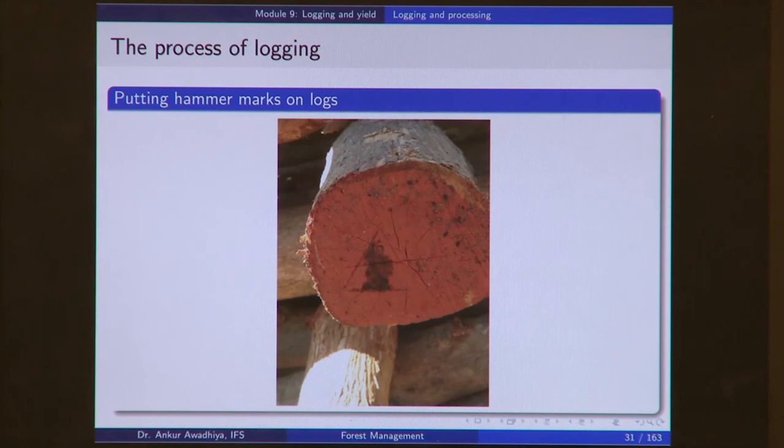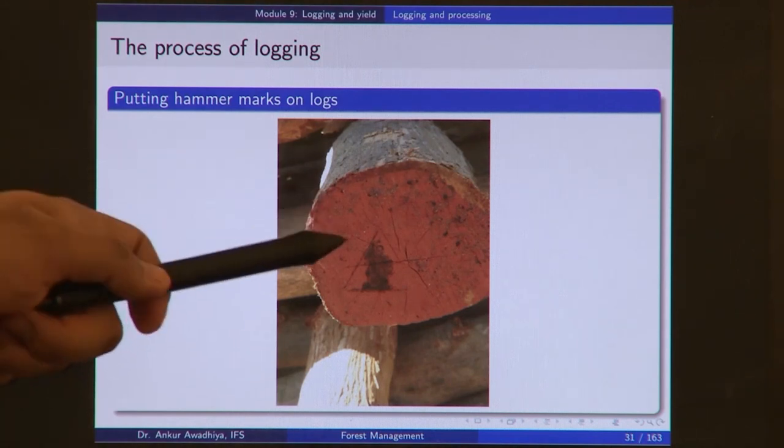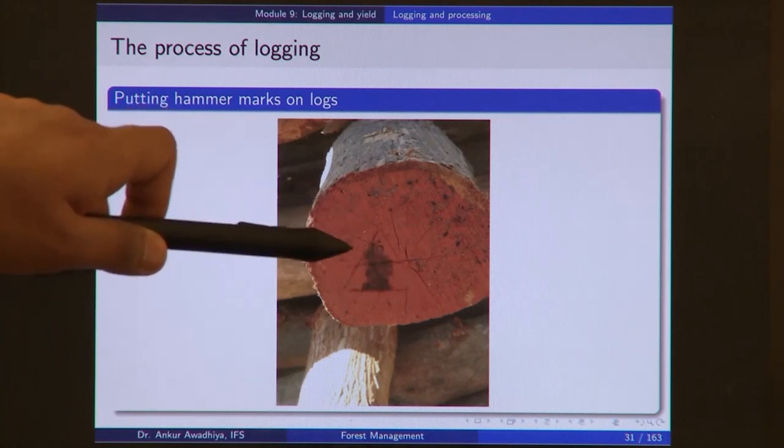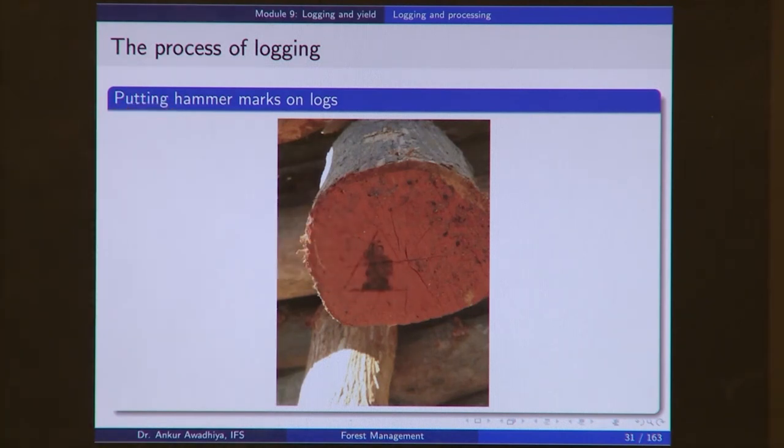Now, when this felling is done, in India we also make use of hammer marks. If we look at this face, here we are seeing that there is a triangular mark and it is having certain numbers. So, this is telling us whether this tree is legally cut or whether it was illegally cut. Typically the foresters are issued different hammers for different purposes. These hammers are taken on record, and whenever there is a felling operation, all the trees that have been felled in that area will be marked with this hammer, so that whenever you have any log that is seized from somewhere, and if you have a hammer mark, you can always trace it back to when and where this particular log was felled.